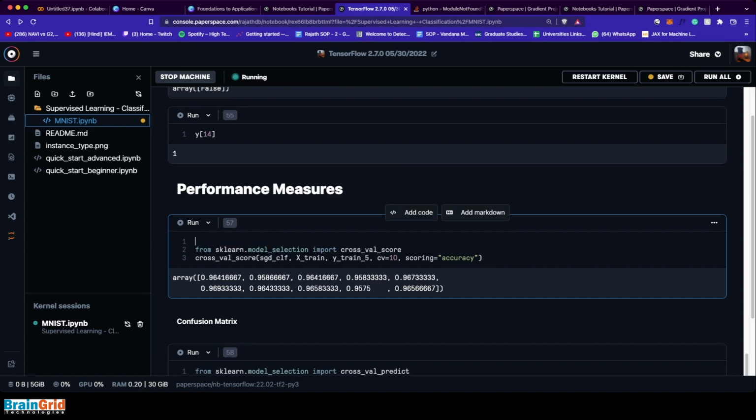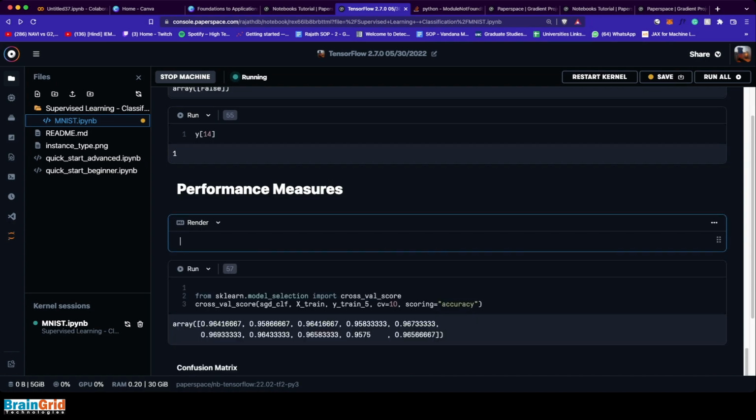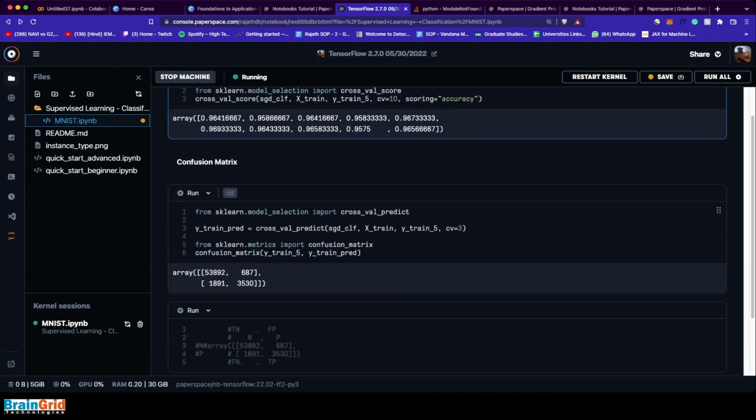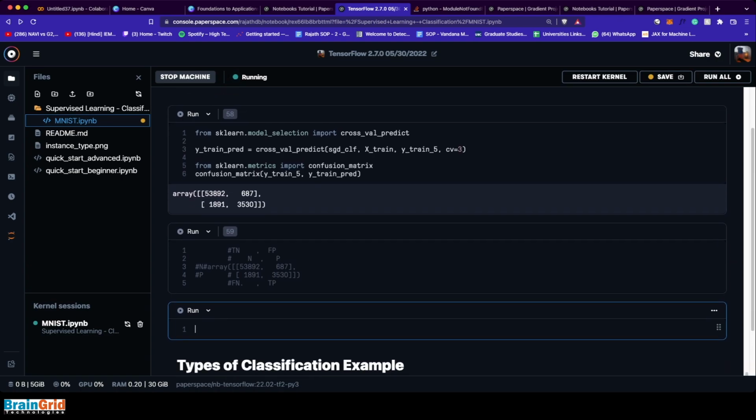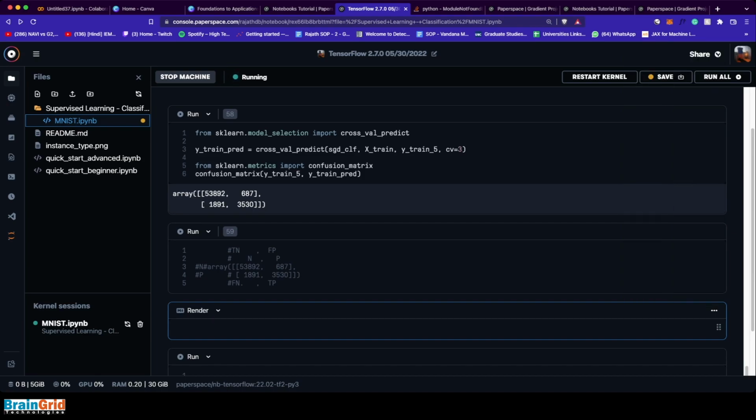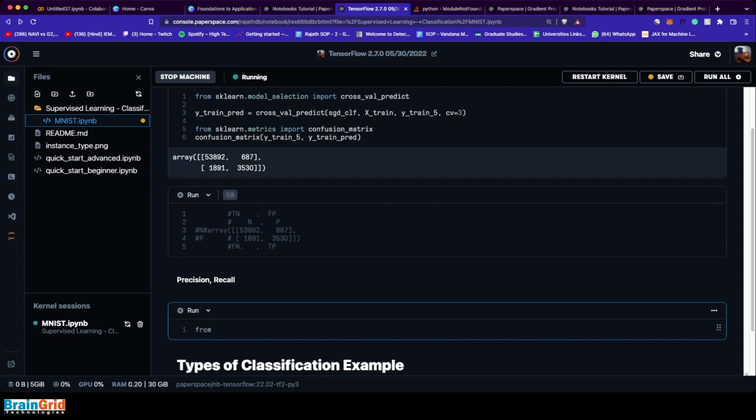Let me just add a markdown cell and put that here. So we have cross validation, we have the confusion matrix, and then we have something called precision and recall. So let's code that as well. I'm going to change this into a markdown so that precision and recall. We have this function as well. From sklearn.metrics import precision_score and recall_score.